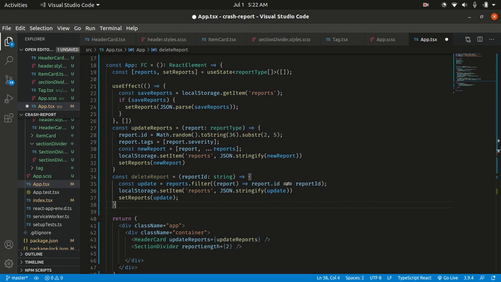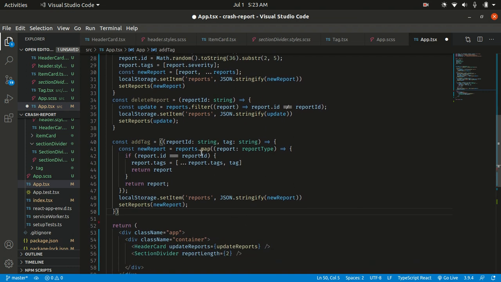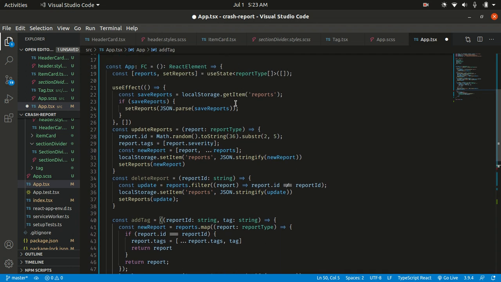We also have the add tag function. Somebody could add a tag on the report that was made, like fixed or not fixed, something like that. So this takes in the report ID that the tag was clicked on, and the tag itself, which is a string. With that, I'm going to loop through. I'm looping using map here, which is also an array method, to loop through all the items in the report array that you have here.